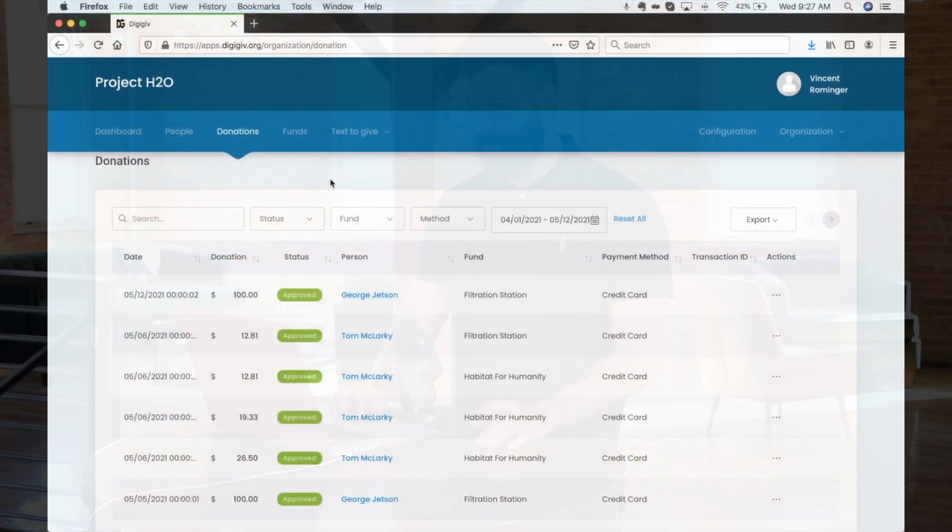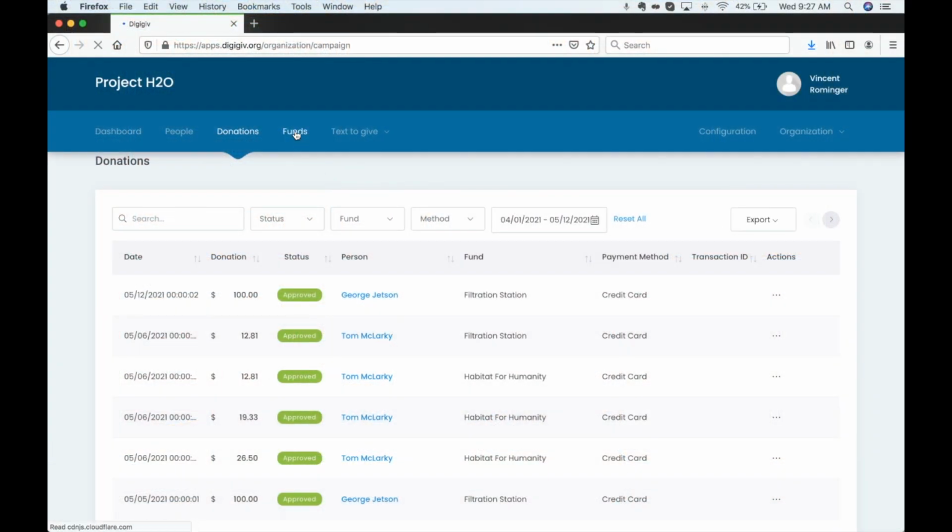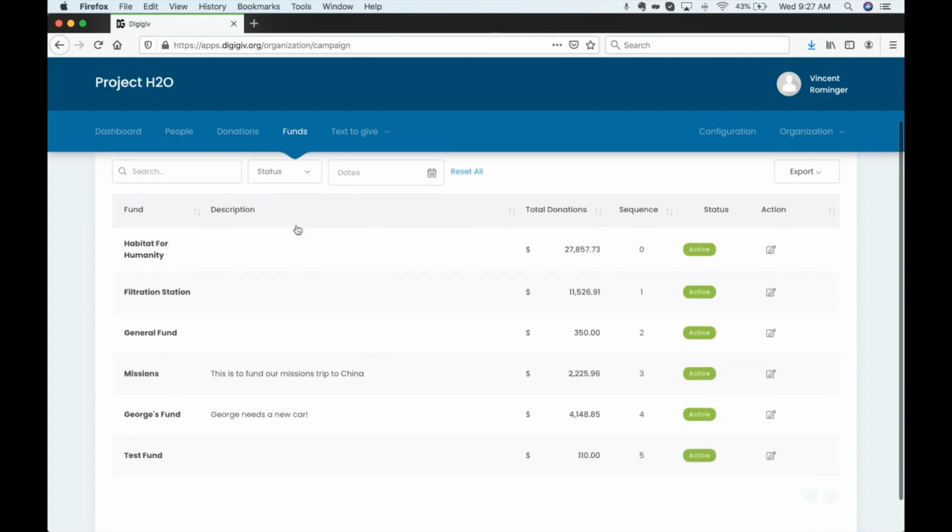So what we're going to do is take a look back into the system here. We're going to look at the funds section. The funds are the areas at which individuals can give to your ministry. So here we have things like Habitat for Humanity and our general fund. We can see the total amount donated there. We can see if the fund is active.